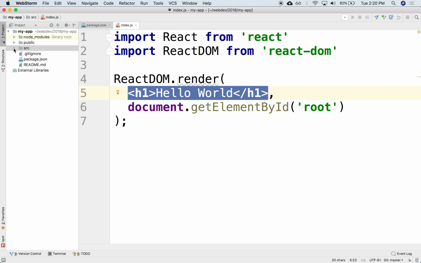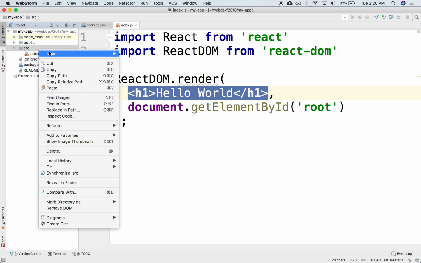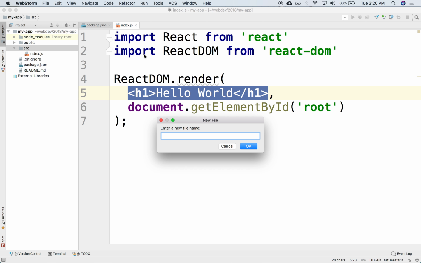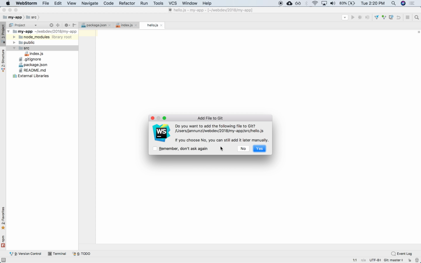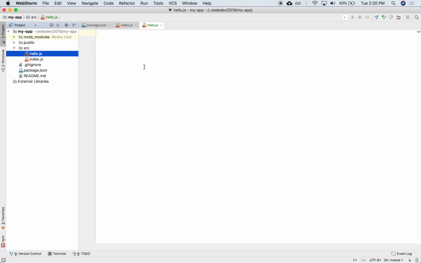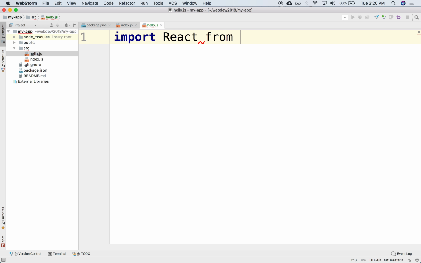And what we could do here is create a brand new index file here. We'll call it hello.js. And yes, I want to add to source control. And in here we can bring React from React. I don't need React DOM anymore. I only needed it in the top level index. I'm not going to need it anywhere else.